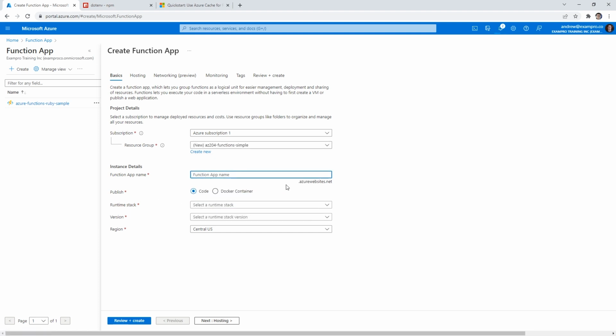And then we need a function app name. So we'll just say my simple function app. If you can't get that name, you can always just add a hyphen and a bunch of random numbers, because again, these are unique domain names. They can't be reused.